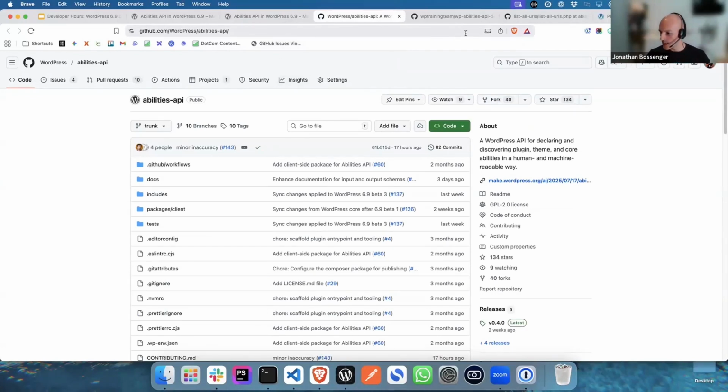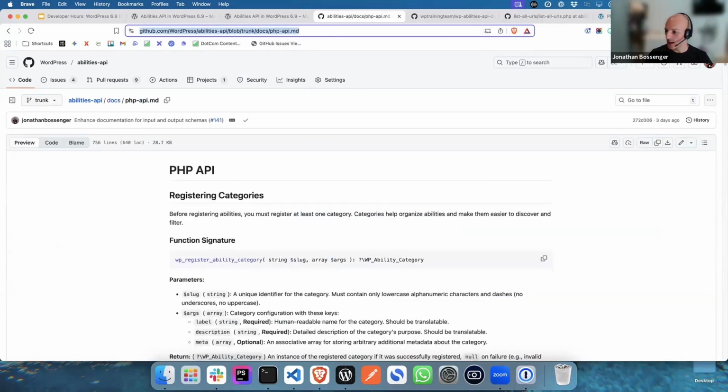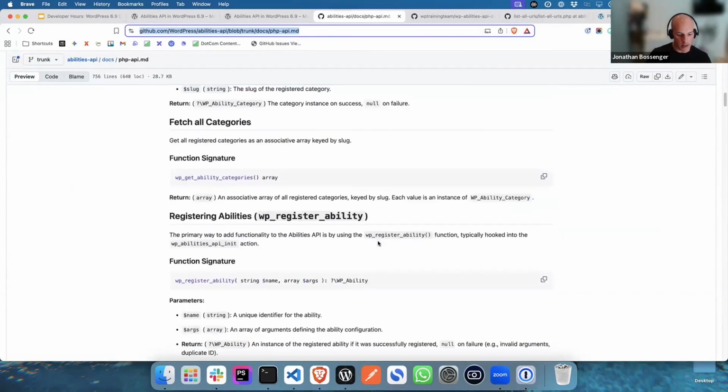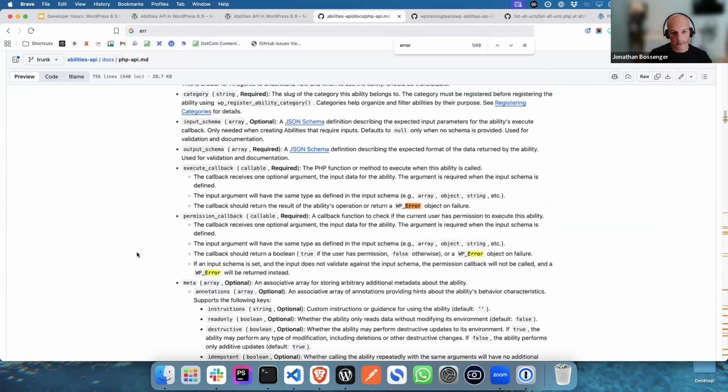So the other question that we had from Shazad was, can we return a WP error object on the ability callback function to throw an error? On that note, I just want to open up the docs and share with you the PHP API link. By default, I think there's a section here about errors. Yeah, so it talks here about execute callback. The callback should return the result of the ability's operation or a WP error object on failure. So that's exactly what you should do, Shazad. I hope that answers your question.